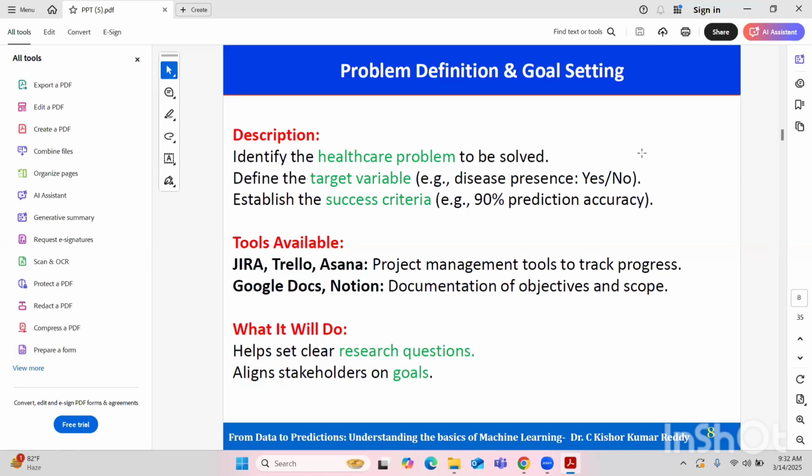So how we are going to do it, it's not about speaking orally. You need to maintain it at some place. It can be a Word file, it can be an Excel file, it can be a Google Doc, some documentation you need to do. So this is the first stage before collecting the data.